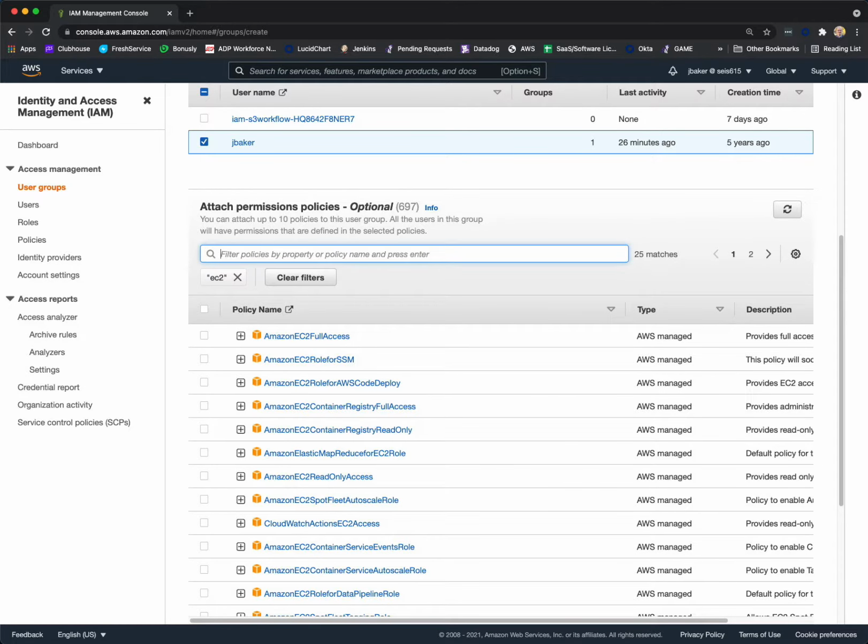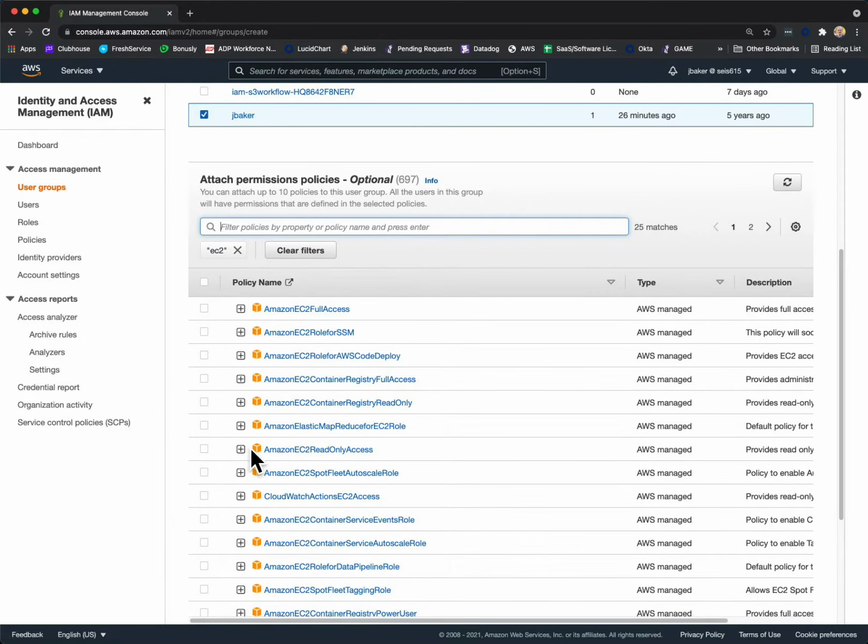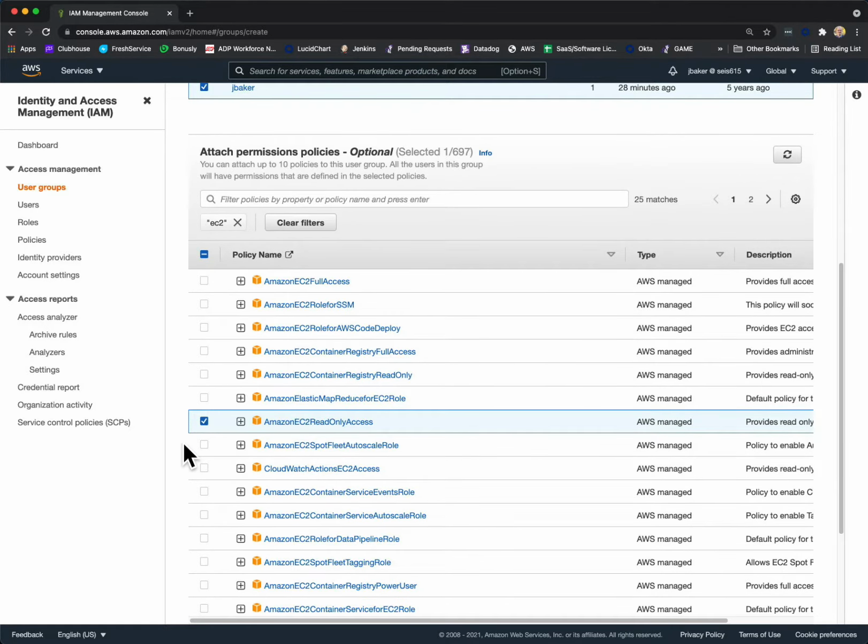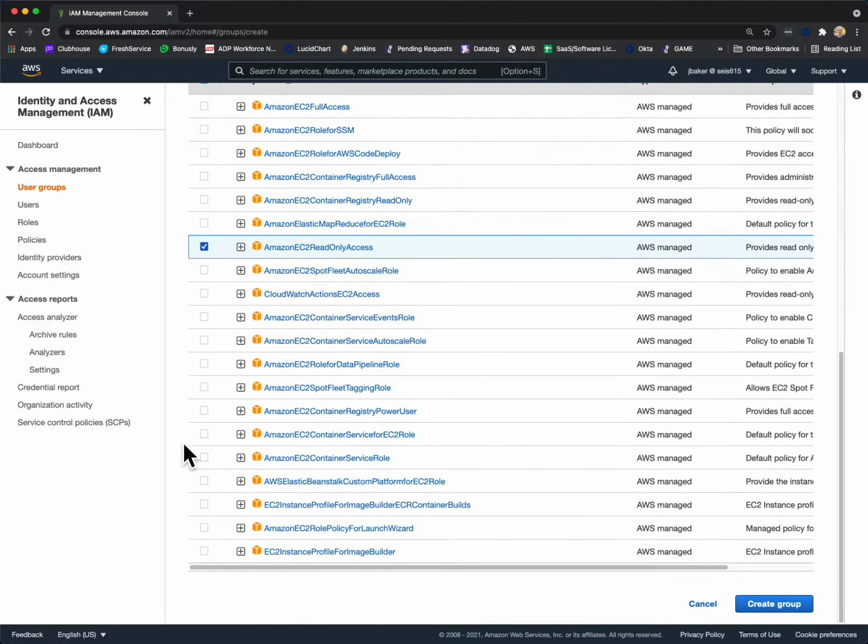So in this case, I'm going to just type in EC2 and filter on EC2 policies, and I'm going to give the developers EC2 read-only access to the account. So the developers can log into the web console and look at the configuration of EC2 instances, but they don't have the ability to create new instances or start and stop existing instances. So that looks good that we've attached that policy. I'm going to create the group.